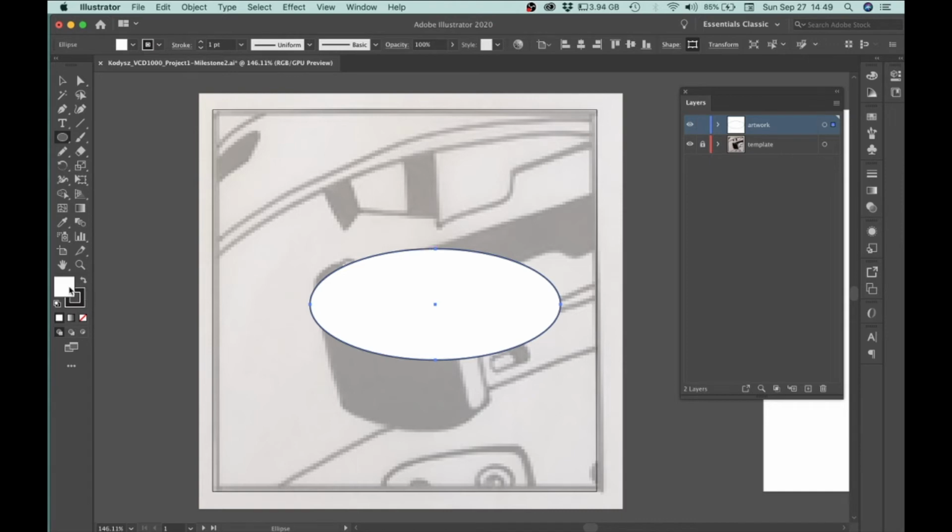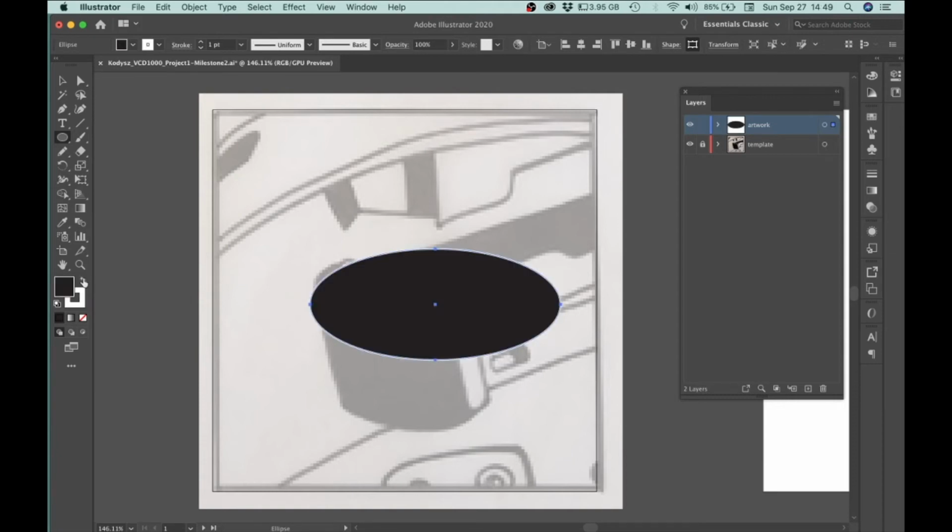I can switch the position of these by clicking on this little swap arrow. If I click that, it's going to reverse. So now my fill is black and my stroke is white. Now for this project, we're just sticking to black and white.